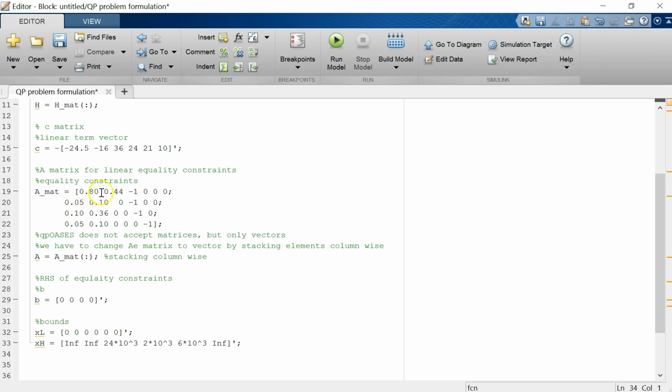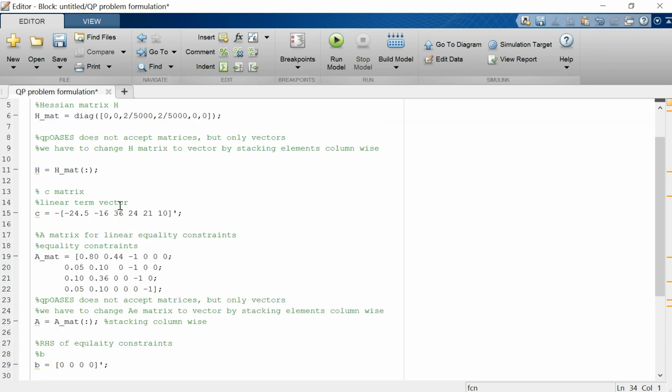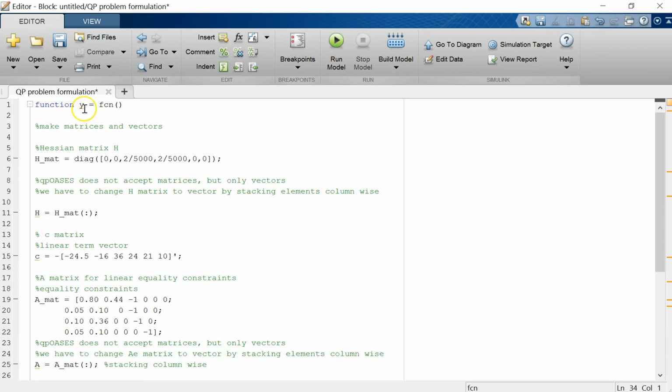Now we have typed our problem formulation, and we have all the necessary matrices and vectors needed by the solver. Now we have to pass these matrices to the solver. Out from this block, we have to choose appropriate matrices and vectors. The first thing I will pass is the Hessian matrix, and then the C vector, and then the A matrix, and then the bounds, and finally the right hand side of the equality constraint.